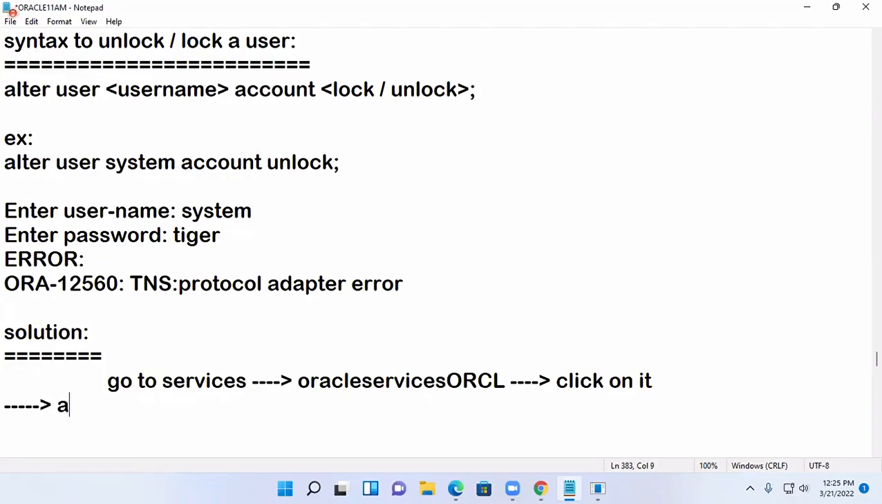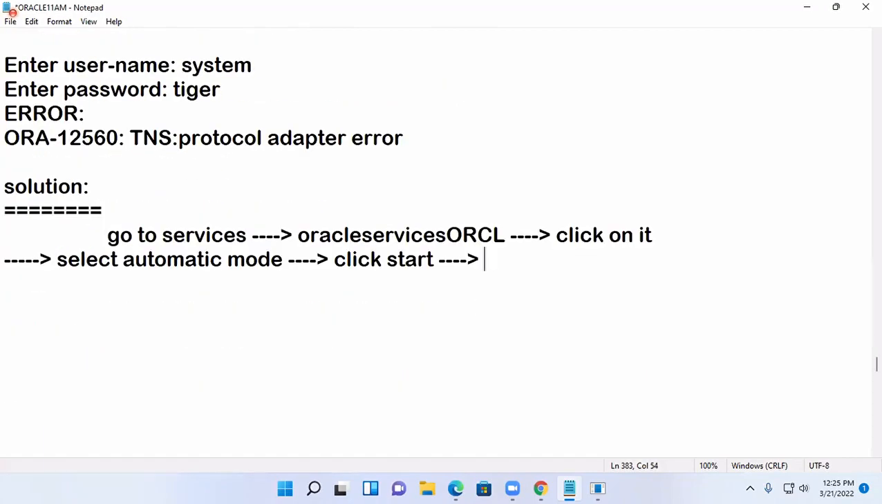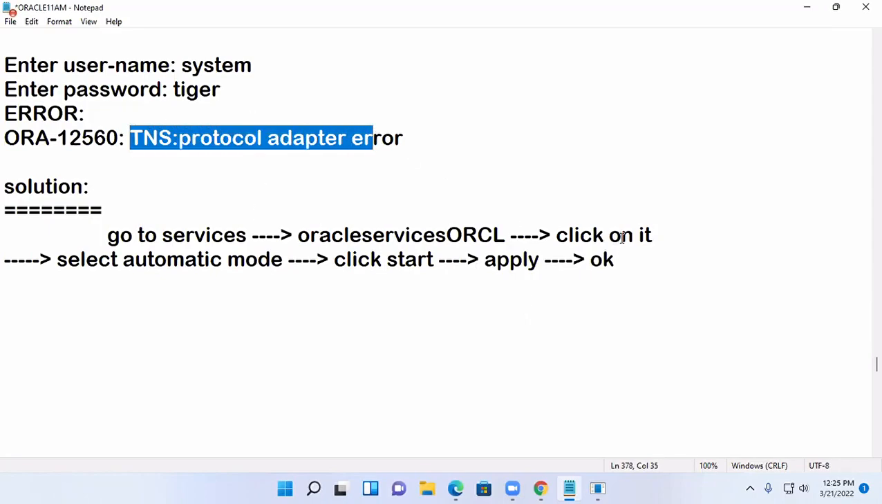Go to choose what I want to choose here. Choose automatic. Select automatic mode, and then click on start. Okay, click on start, and finally apply. If you need apply, you can apply. And after that, okay. So this is a solution for TNS protocol adapter error, guys.